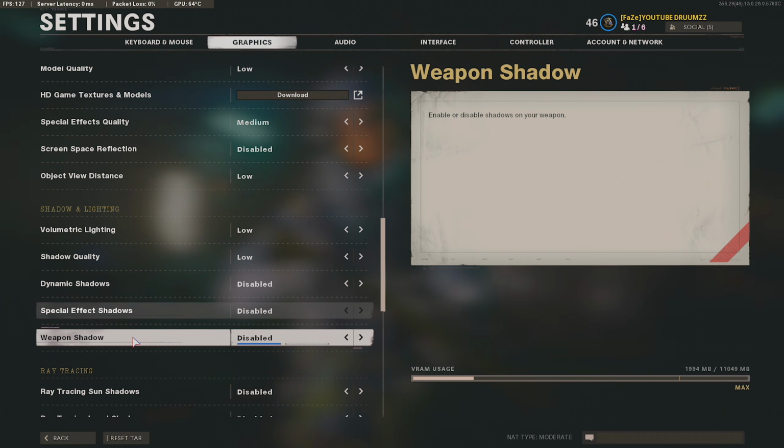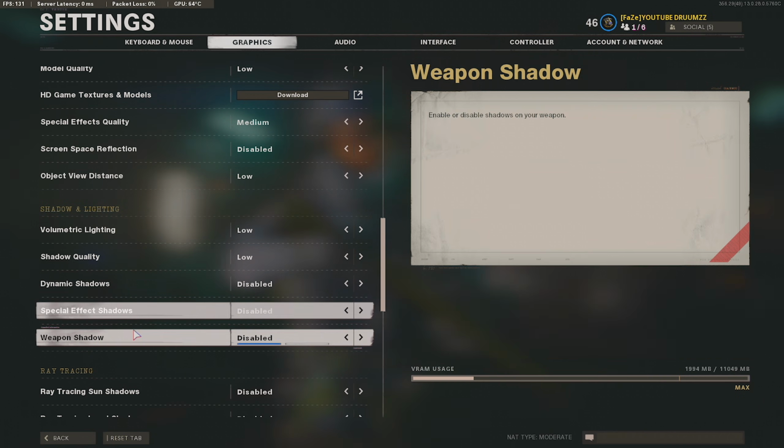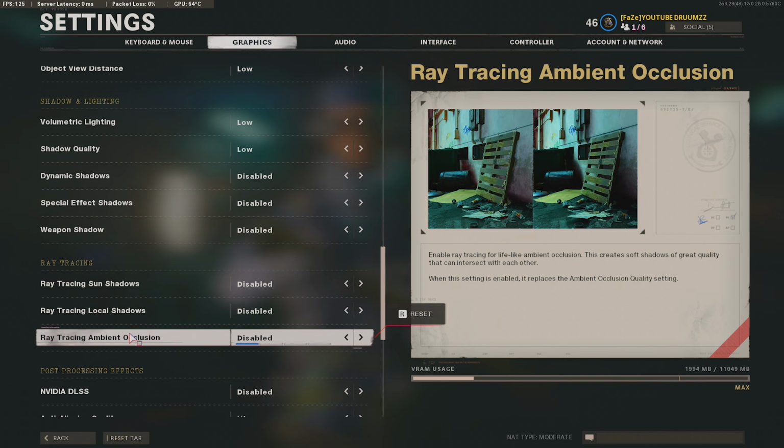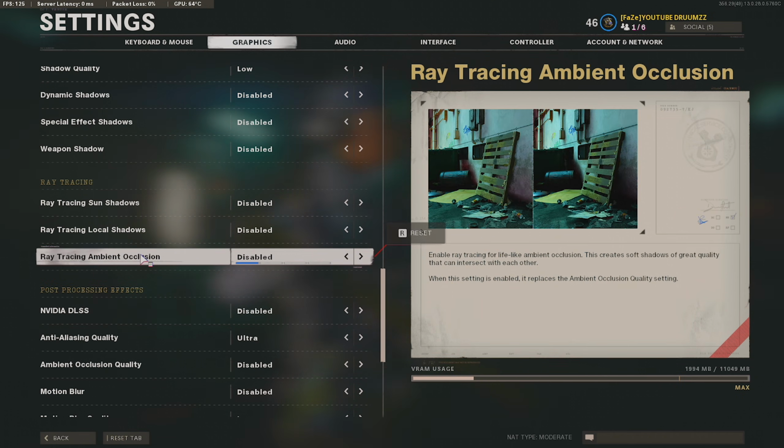Shadows in all games, guys. Turn them off, put them low. They just mess up your FPS. Disabled, disabled, disabled. Ray tracing, disabled. And man, this is still going to make your game look good, guys. So don't worry about turning all this stuff off. Your game is still going to look really nice.